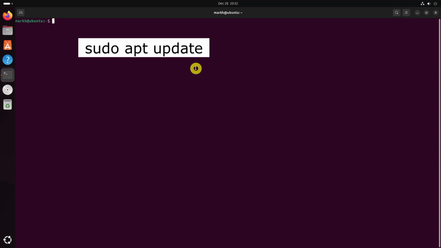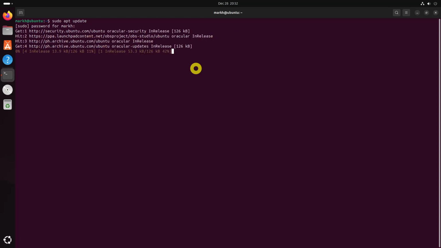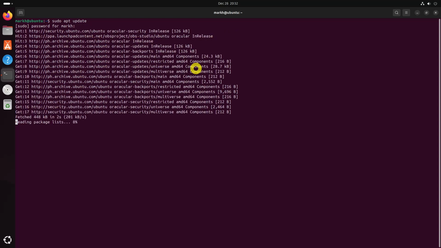Before installing any new software, it's a good idea to update your package list to make sure you're installing the latest version of the software available in the repositories. Next, you can install Node.js and npm with these commands.